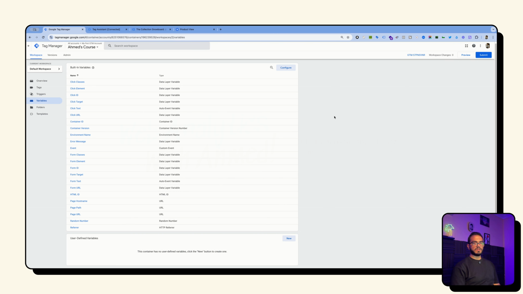Now that we have defined the data layer, what it is and how it works, let's dive into Google Tag Manager variables. So what are GTM variables? They are a piece of information that is collected from the data layer that is implemented on your website or is pulled automatically via the Google Tag Manager built-in variables. Let's start with the Google Tag Manager built-in variables.